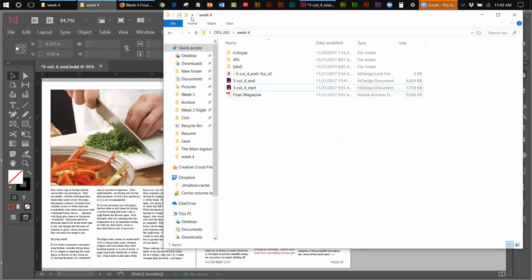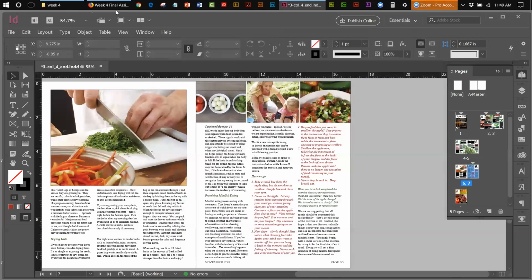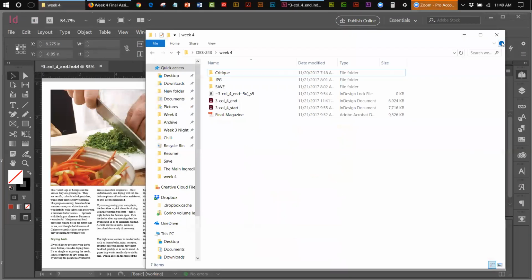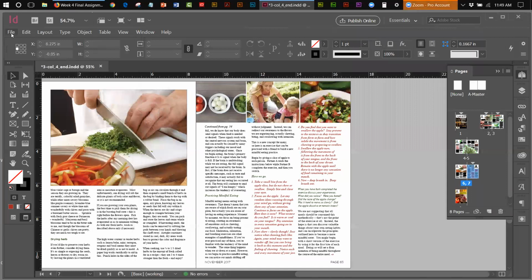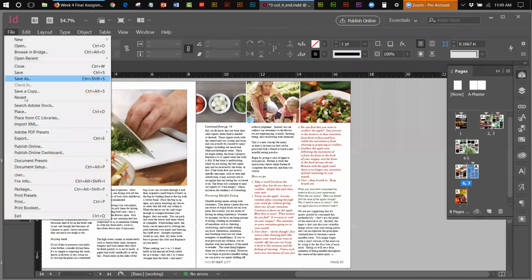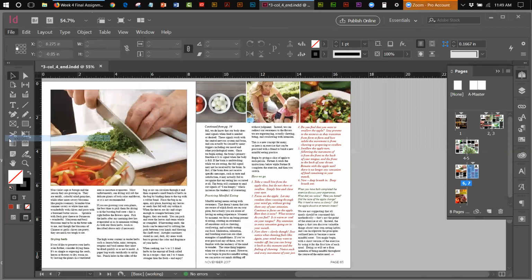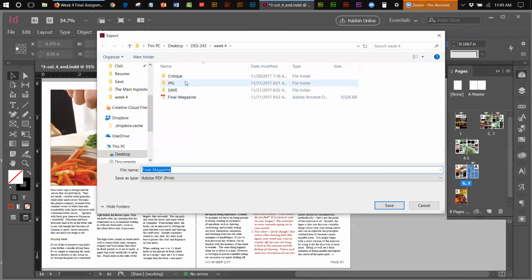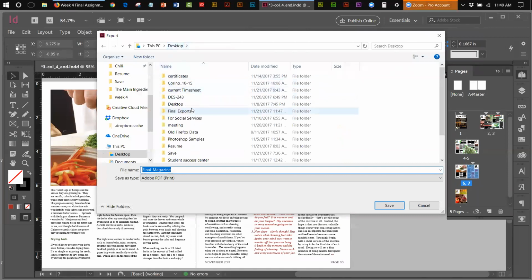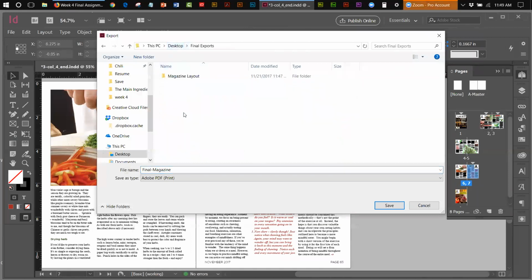So let me close these things off here. I don't need these anymore. Let me get that out of here. All right, so now let's go File, and we have Adobe PDF presets. If I wanted to, I can define them, or I can simply go to export. Now I'm going to go to my desktop, and I'm going to go to Final Exports, and I'm going to call this Final Magazine, and I want to make sure that I choose Adobe PDF Print.